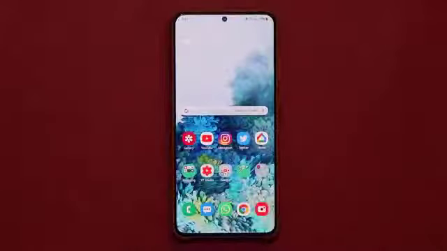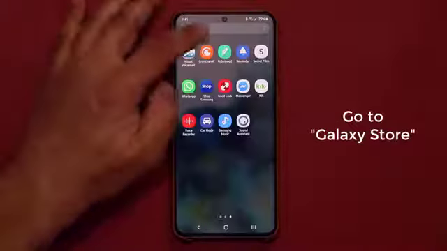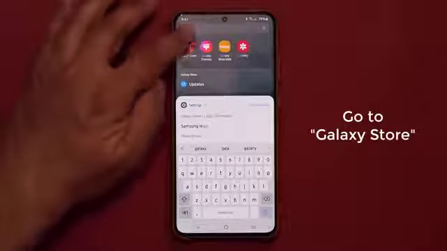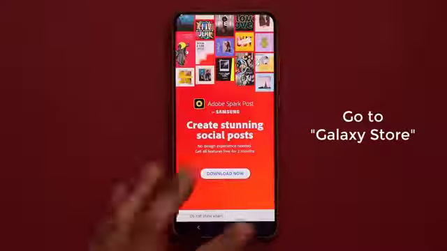Now I do want to let you know that to access these apps, you do not want to go to the Play Store. What you want to do is go into your Finder and search for Galaxy Store, okay? You're not going to find these applications in the Play Store because they're exclusive to your Samsung device.